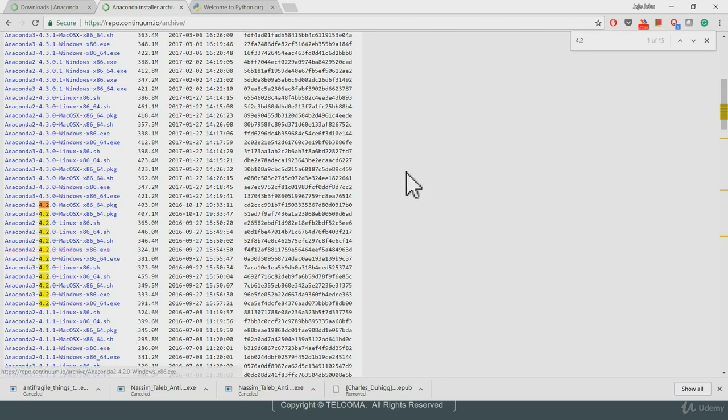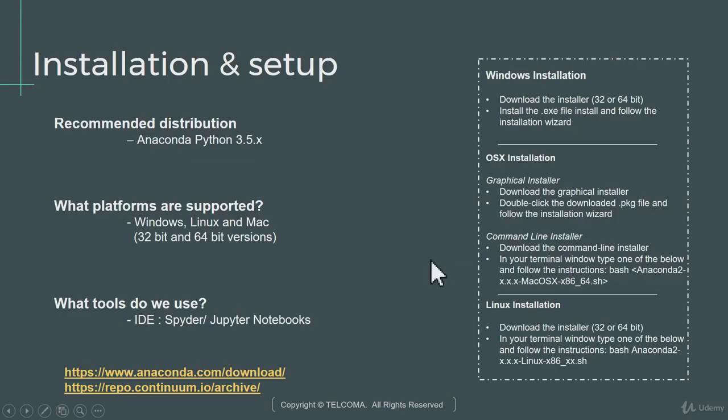Since this is a 64-bit Windows system and I wanted to install Python version 3.5, I would choose this one, Anaconda 3 4.2 Windows 64. I have it already installed. Once you download it, it's a very straightforward process. I've given you a basic set of instructions over here, but this is a fairly straightforward task to get started with.